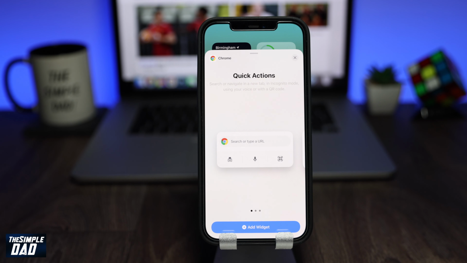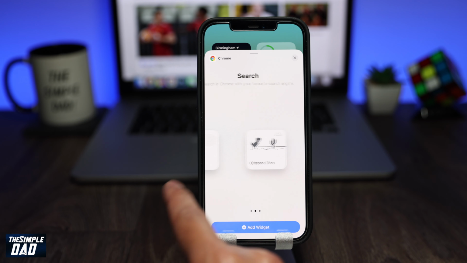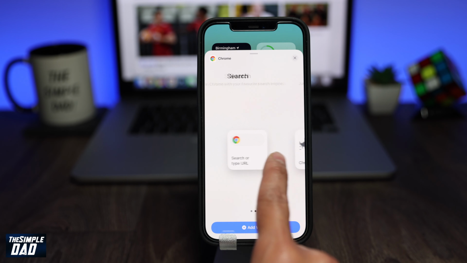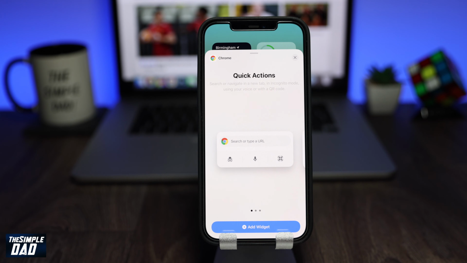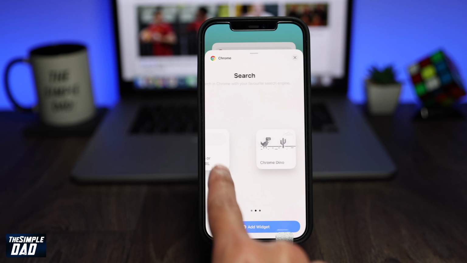Now you'll see three different types of Chrome widget. The first one gives you many options such as search function, Incognito Mode, voice search and QR scanner. The second one only has a Google search. The third one is the famous Chrome Dino game which you can play on your iPhone. In this tutorial, I'll add the large layout and the Dino game to my home screen.